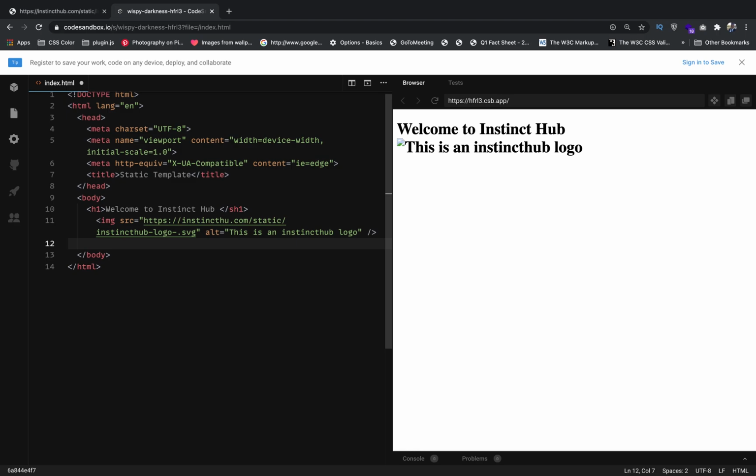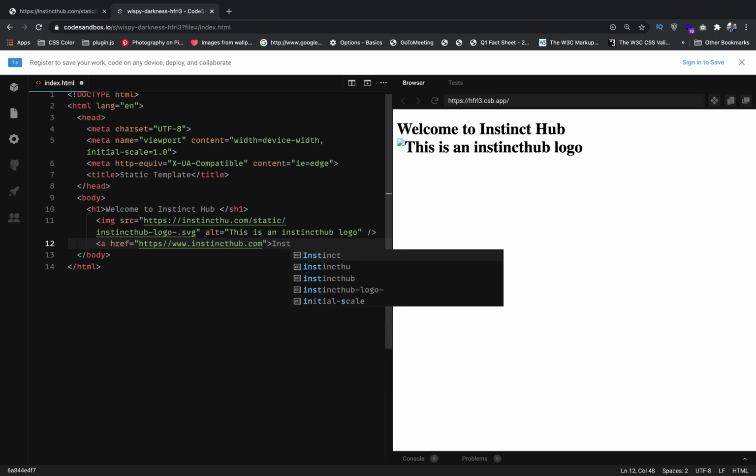So first we write our a tag, write the attribute href equal to the value, which is placed in between the quotes. So let's write https colon www.instinct.com. So let's close the opening tag. Then place in our content, Instinct Hub.